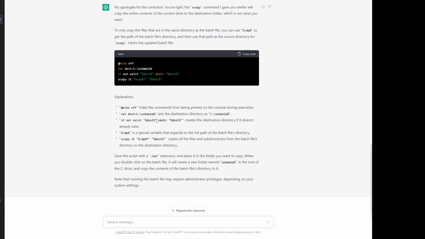Echo off hides commands from being printed. I don't really know why that's necessary, but whatever. It sets the destination and makes a directory if it doesn't exist. This thing here is apparently a special variable that expands to the full path of the batch file's directory. Okay. So now we are going to make sure I'm in the right folder still.